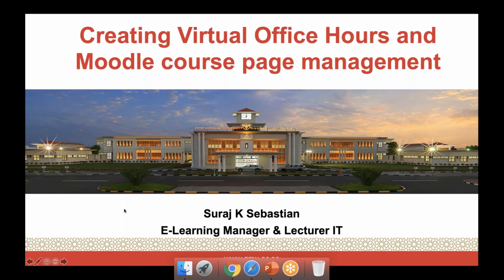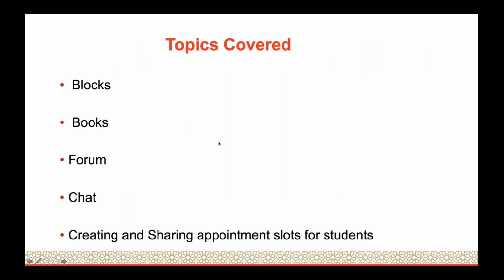Before I start with the demonstrations, I wanted to give you an overview of what we're going to plan for this session. These are the things I'm going to cover in this hour. I'll give a small description of what a block is in Moodle, and introduce you to the concept of books. We'll have a small discussion on the forum. We'll talk about the chats in Moodle. And then finally, we're going to talk about creating appointment slots for the students, which is the most interesting one.